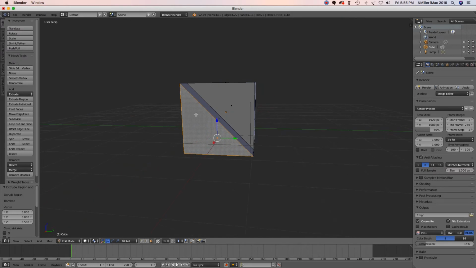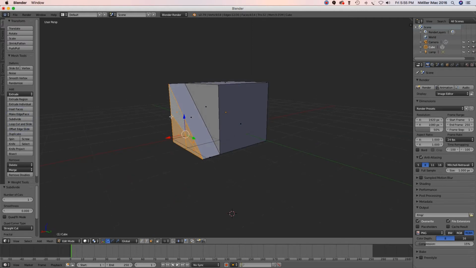And then here's kind of neat. I haven't tried this. Maybe I go back in and I subdivide. Oh, look at that. That's kind of different. So you could create like this abstract looking chair.